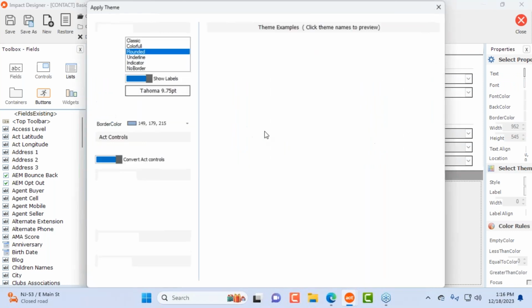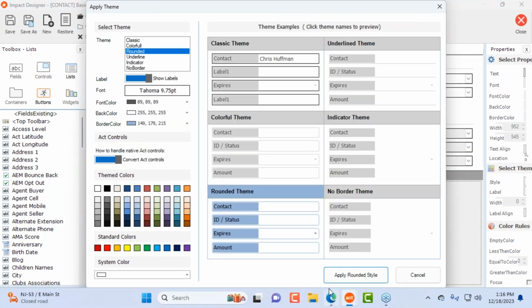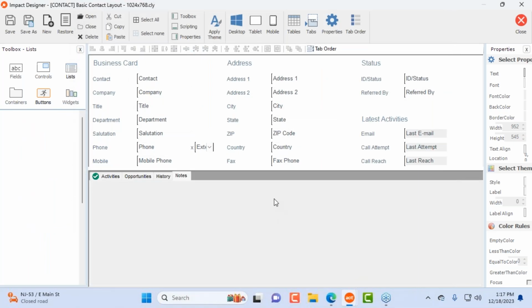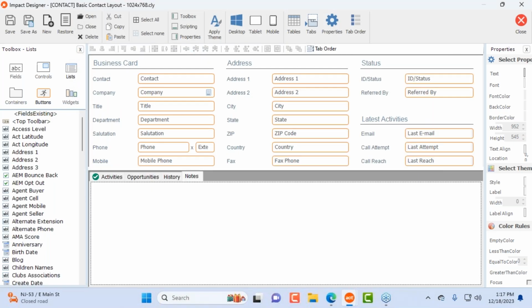So I'm just going to say, hey, I want to apply themes. I'm going to turn off the labels and apply a theme. Let's go with a different color, an orangey color, and apply the theme. And as you can see, it applies the theme across the entire surface. And if you had fields down here also, it would apply the theme to all the controls here.